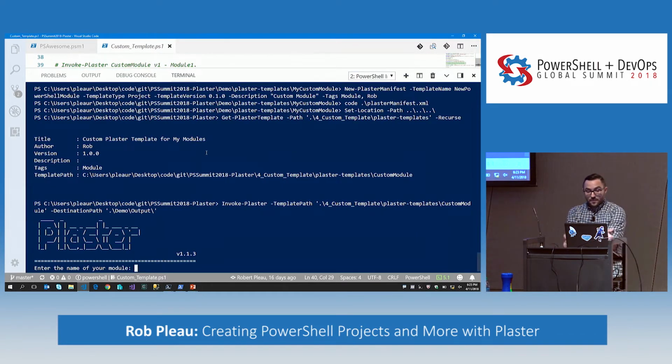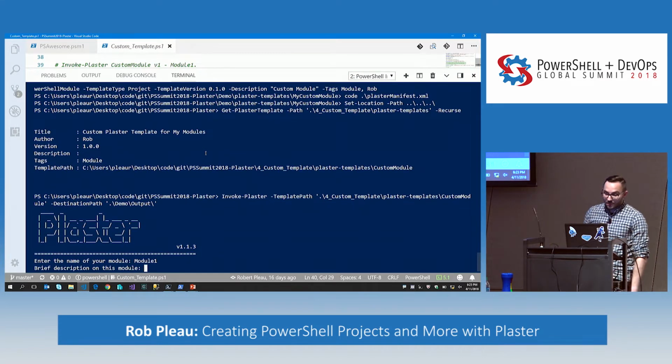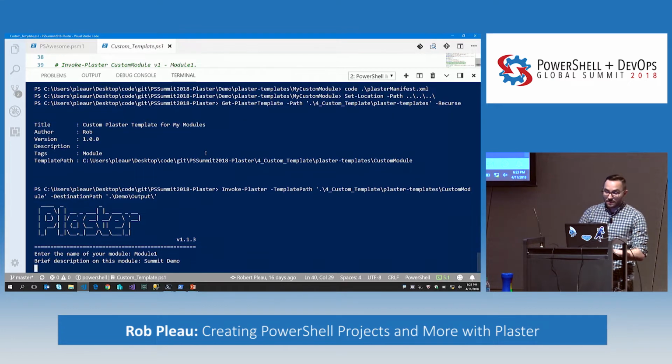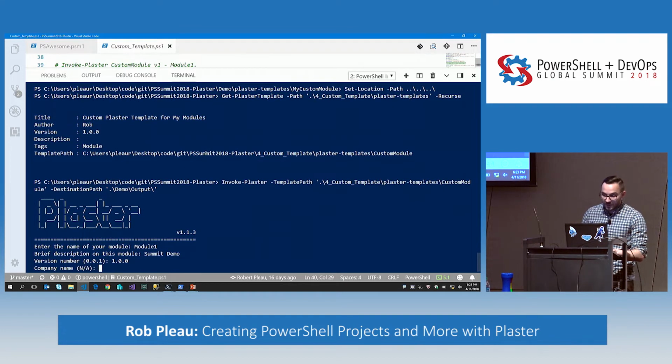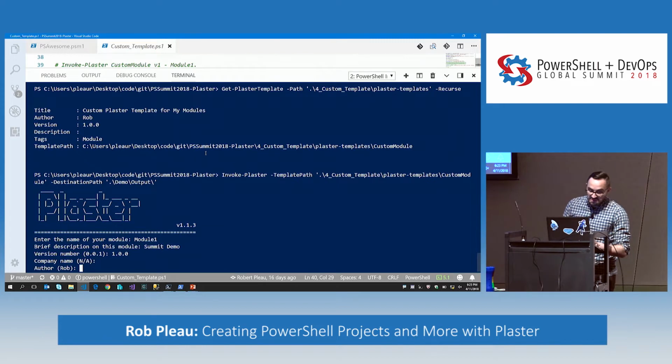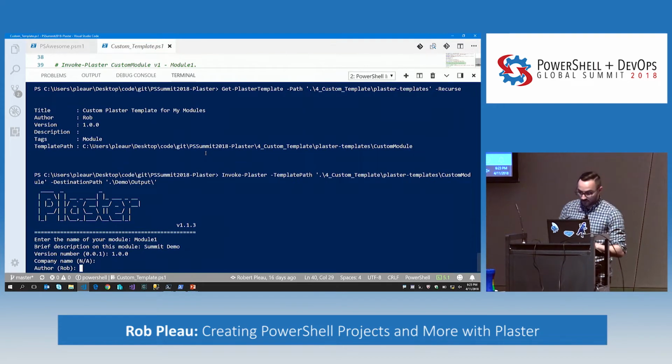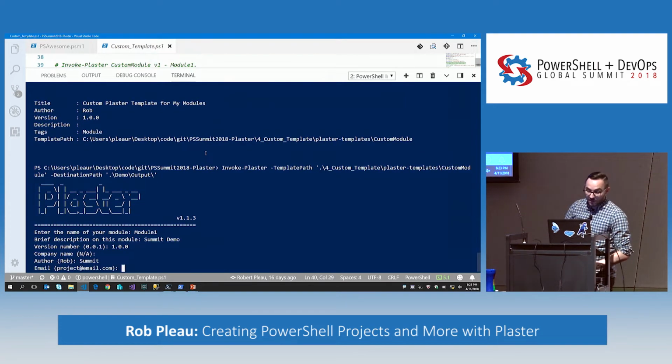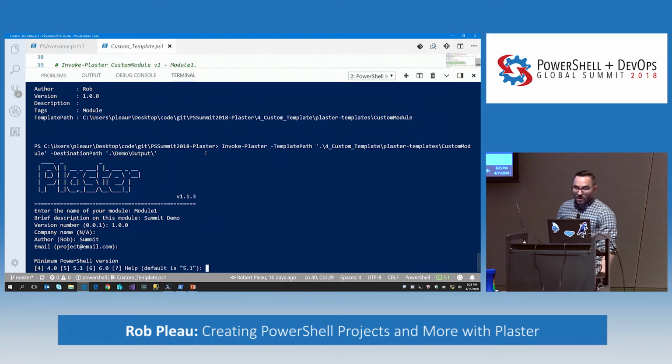So we're just going to call this, very creatively, Module 1, give it a description, and we'll call it version 1 as well. Now you're going to see, unlike the last one, it's starting to ask us some more things. We'll say nothing for a company name. We'll say the author is Summit. We'll just take some of the defaults.